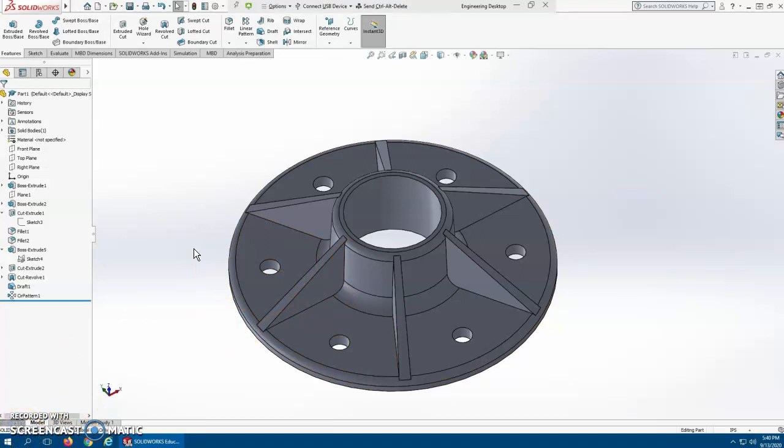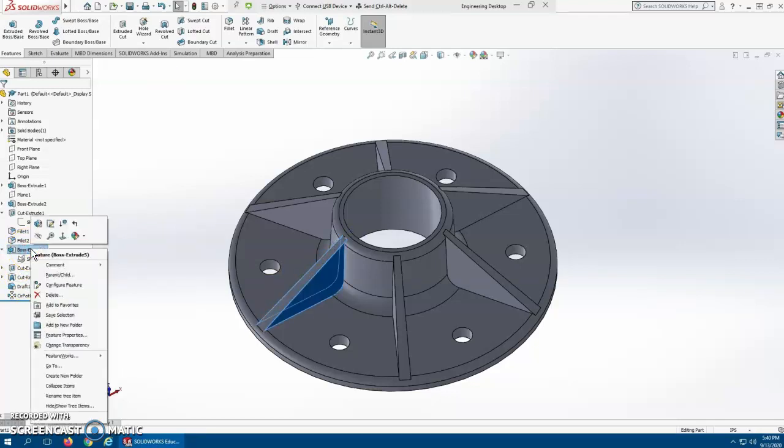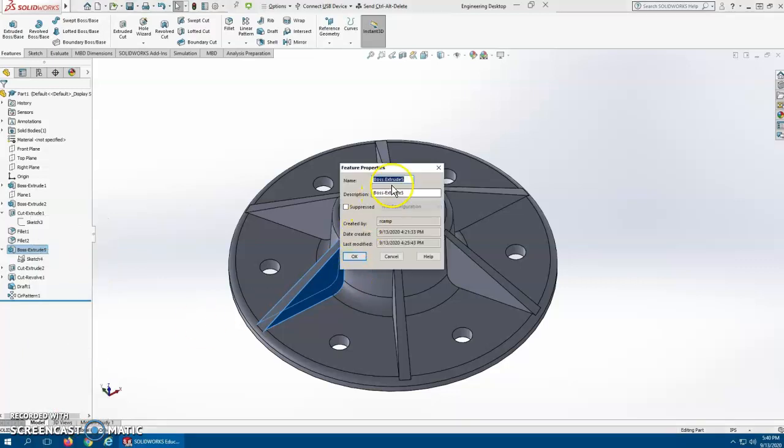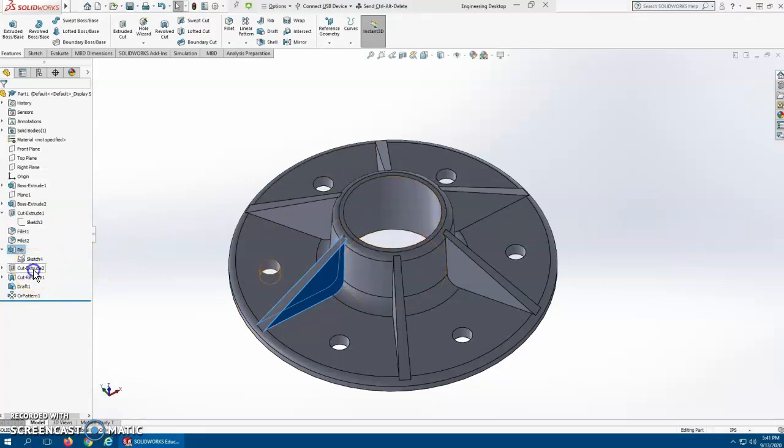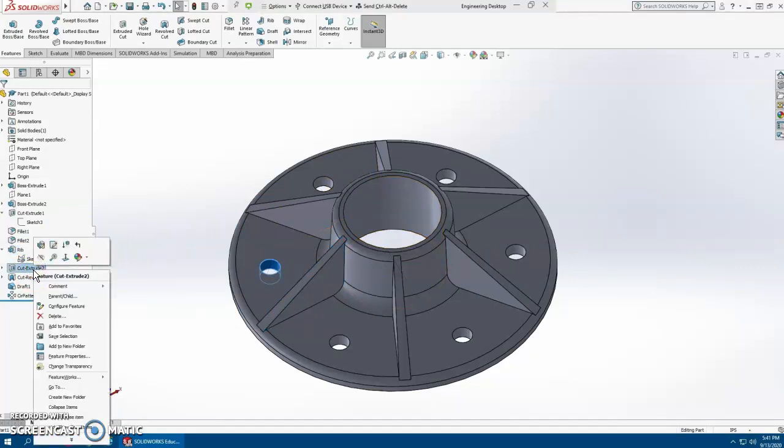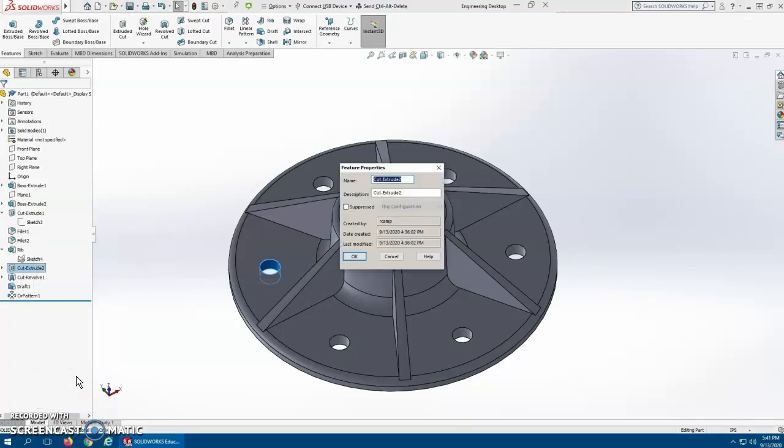Okay, so now, since I am going to be putting some equations in, I want to rename these guys. I'm going to right click on it, and I'm going to look to where, I forget where I change it. It's feature properties? Yeah, feature properties. I'm going to call this the rib, and we change it there. This cut extrude, I wonder if there's a quicker way up here. So we'll come back down here to feature properties again, and we'll call this the bolt hole.